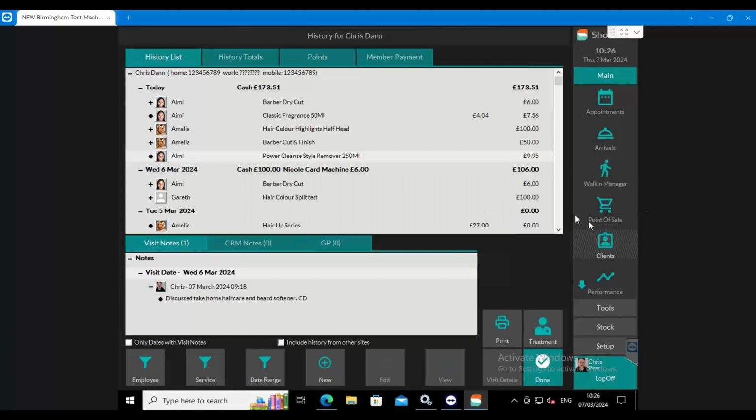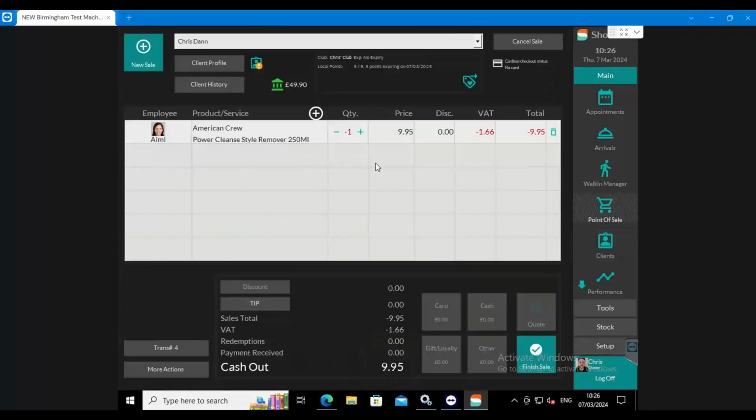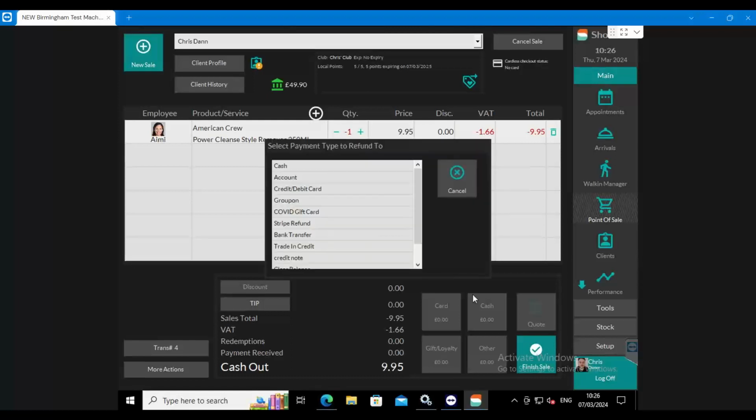And then, of course, all things point of sale on the right-hand side on our navigation bar, we just click onto point of sale, and there's the refund just there. We can see it's got the product, it's got the stylist or the therapist, and it's got the price. So all we're going to do is just click Finish Sale. Now, when we click onto Finish Sale, it will ask us to select a payment type to refund to.